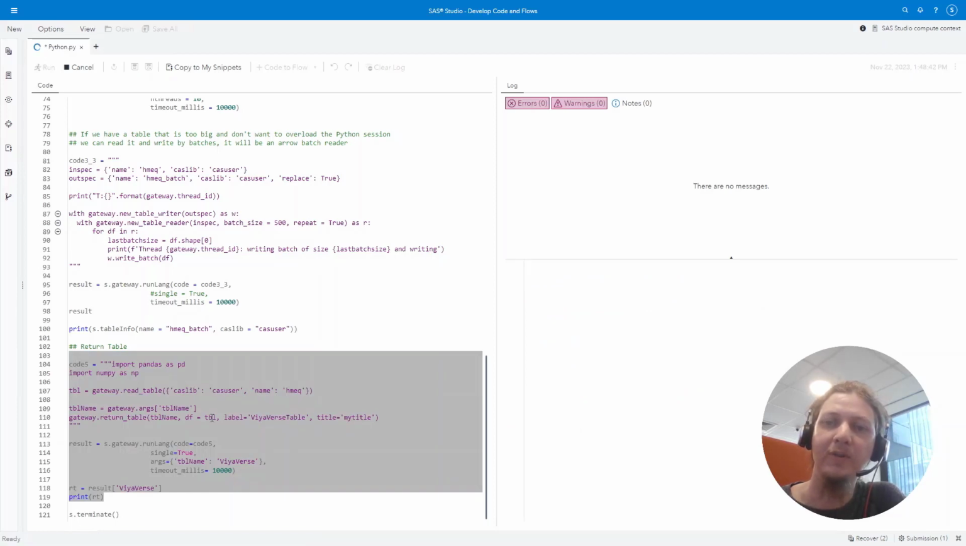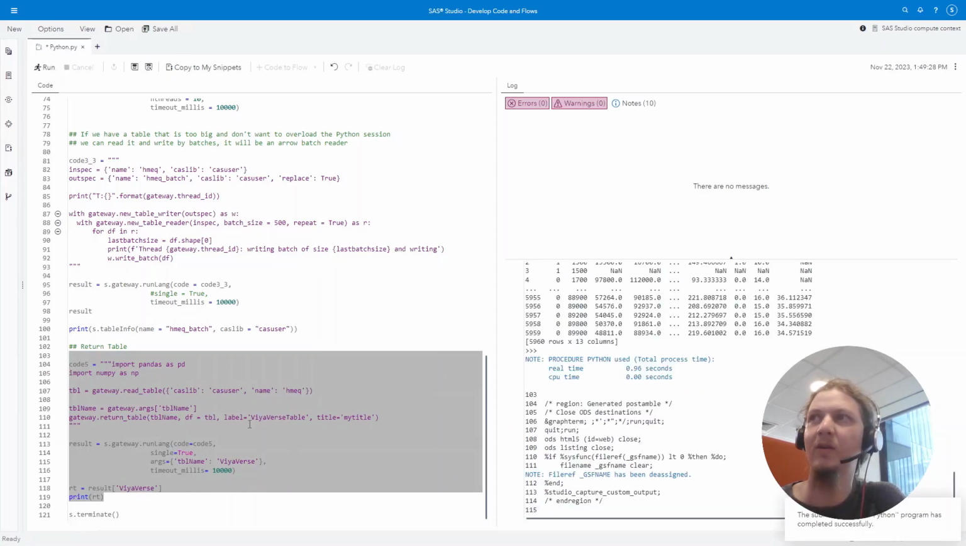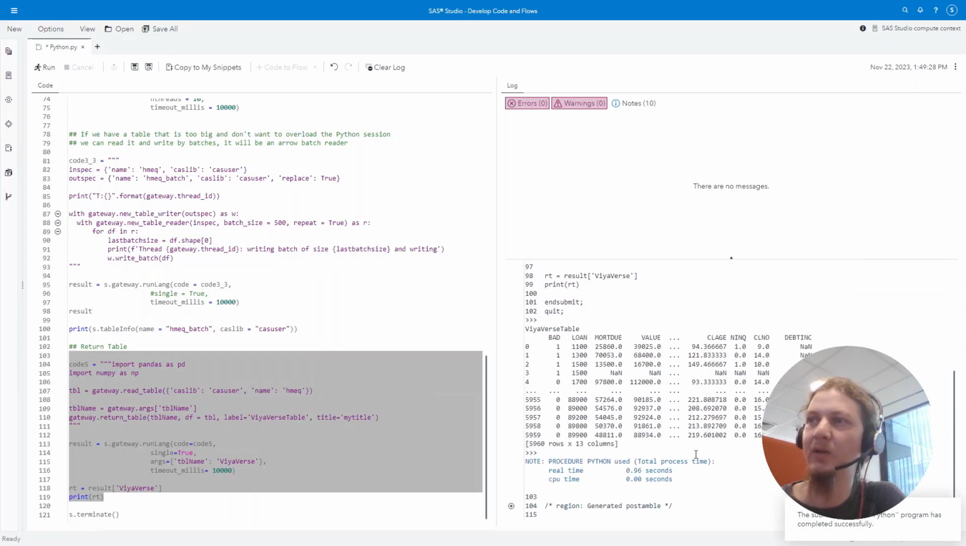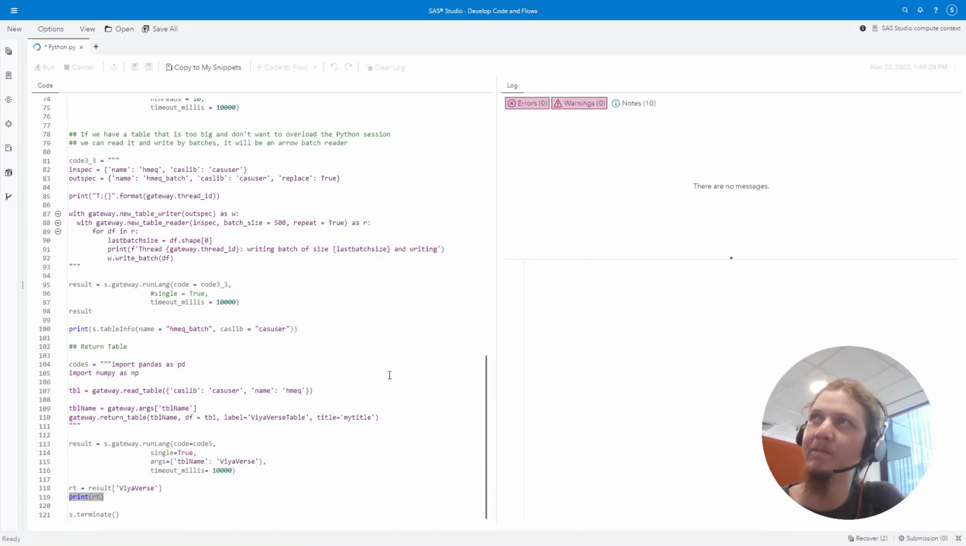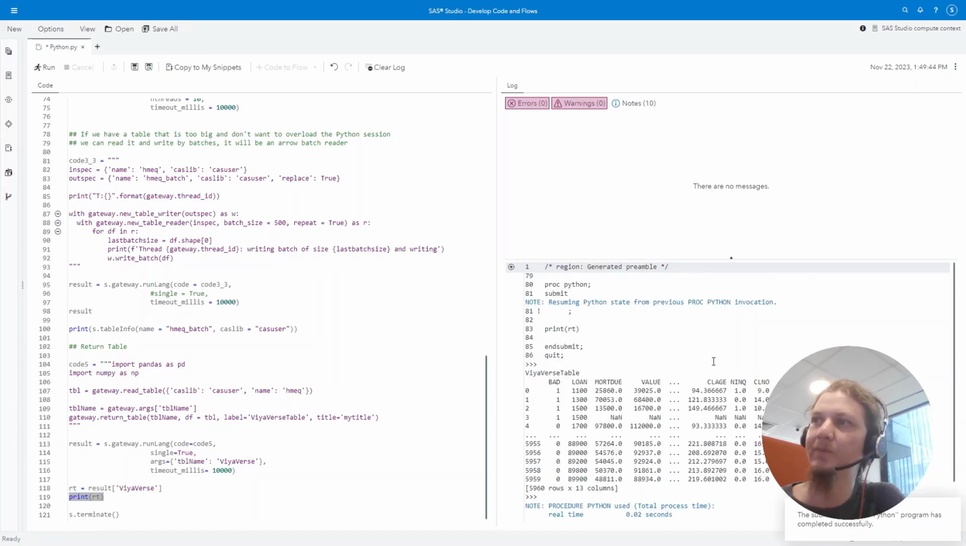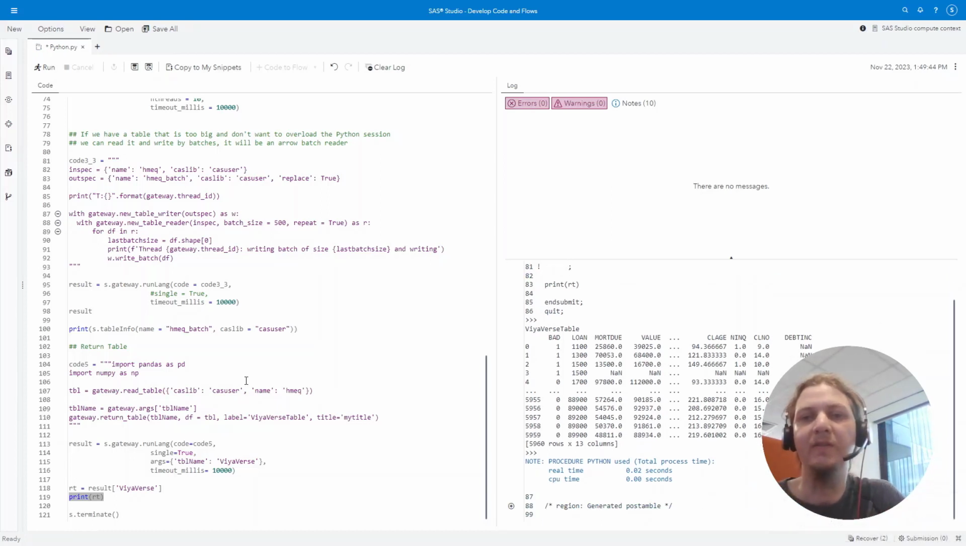Now you're going to notice that the table is not just a print in the notes, but now it's actually a table in our Python session here. So if I just run this print RT again, we're going to see that this is a table locally. Yes, here we go. This is a summary of how the gateway works. It allows us to read the tables from the CAS server very quickly and do whatever we want. I hope you like it and always refer to the documentation.